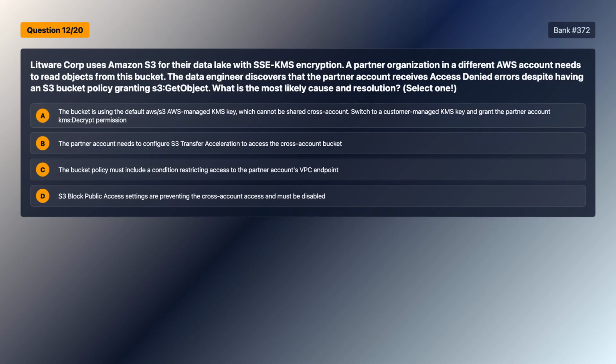Question 12. Litware Corp uses Amazon S3 for their data lake with SSE-KMS encryption. A partner organization in a different AWS account needs to read objects from this bucket. The data engineer discovers that the partner account receives access denied errors despite having an S3 bucket policy granting s3:GetObject. What is the most likely cause and resolution? Select one, review the answer choices on screen.